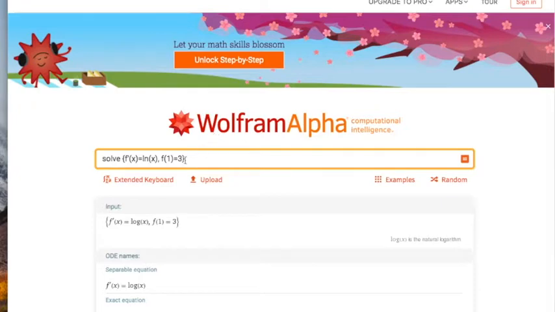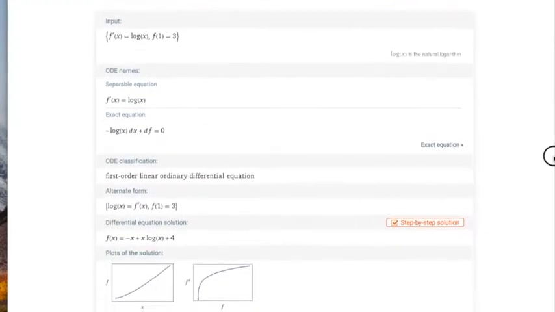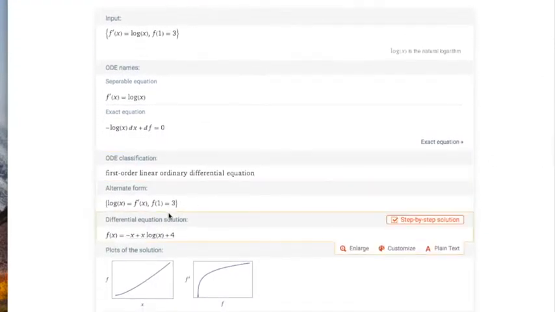I can do the initial value problem, and I change the syntax a little bit. I'd like to solve for a function whose derivative is the natural log of x and has a specified value at a specified point. It takes the input. It's going to go through and say, I think this is ordinary differential equations, but it gives us the solution and says that c should have been plus 4. So we can do that.